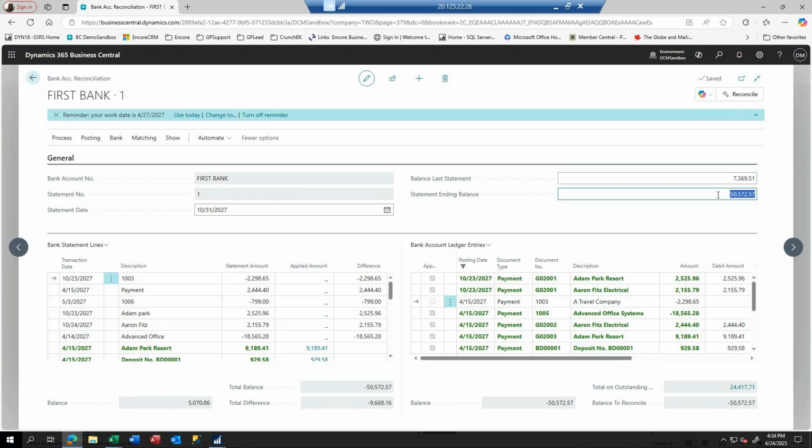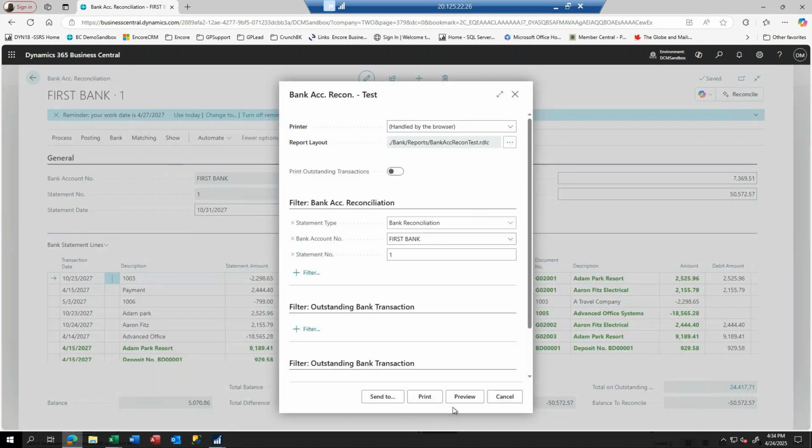We put in the bank statement and things like that. Again, what we do is when the difference gets to 0, we can process the bank rec and we can post it. So when I click on posting, I post and print, and I can hit the test report. If I hit a test report, I think this one should work. We go preview.